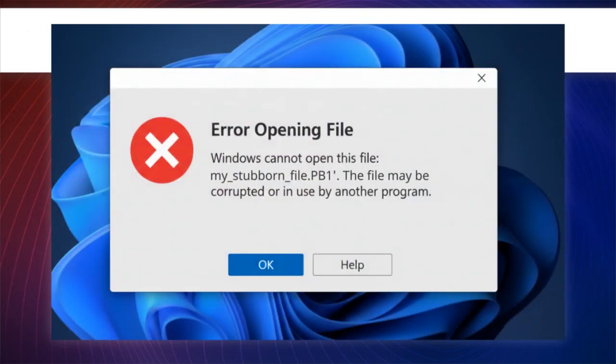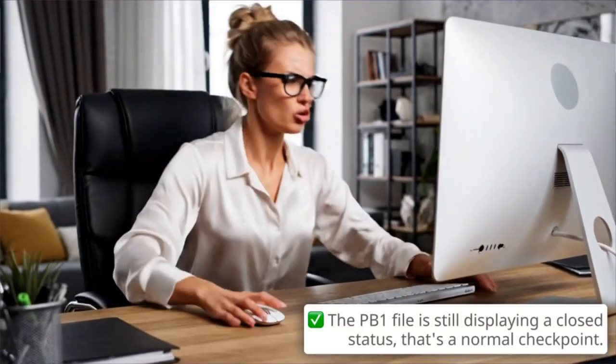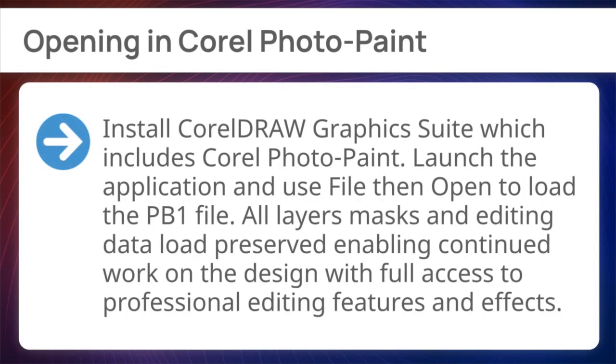If your PB1 file will not open, do not worry. We didn't have luck with the basic application. Let's quickly pivot and execute these 3 targeted actions to find the core of the problem. First, opening in Corel Photo-Paint.